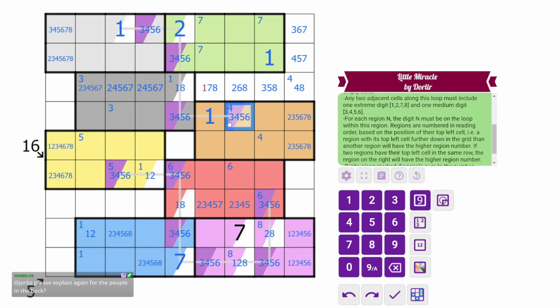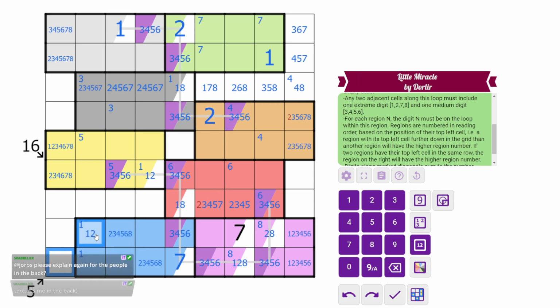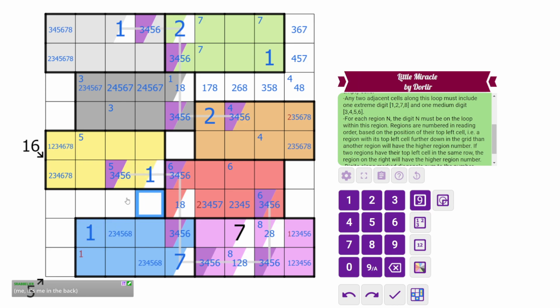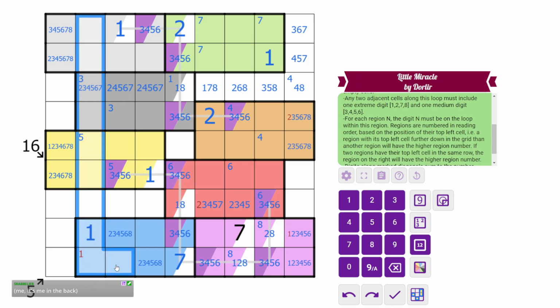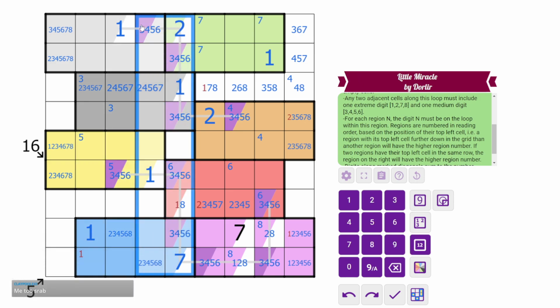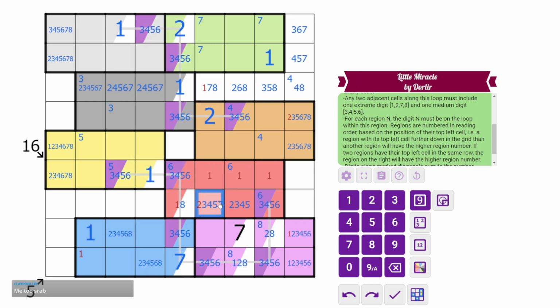Explain again for the people in the back. If this is a 2, this diagonal has to sum to 5. So that has to be a 1 and that has to be a 1. We need to put a 1 into this box, so that has to be a 1. And there's now nowhere in this box that can have a 1 in it. So the puzzle breaks. So this is in fact a 1.